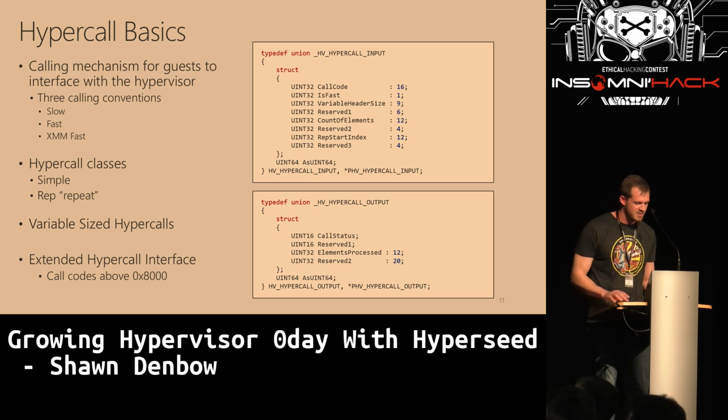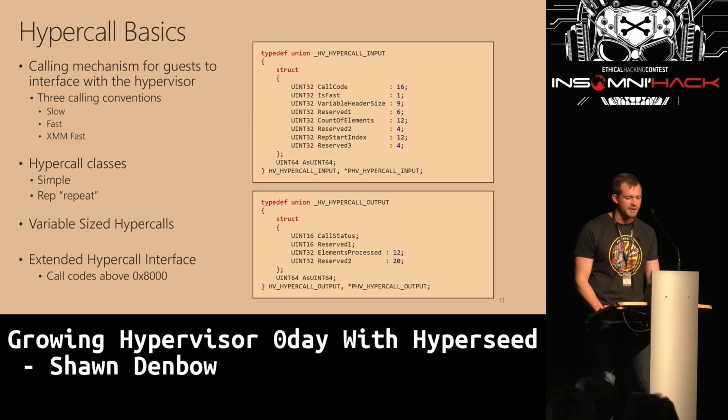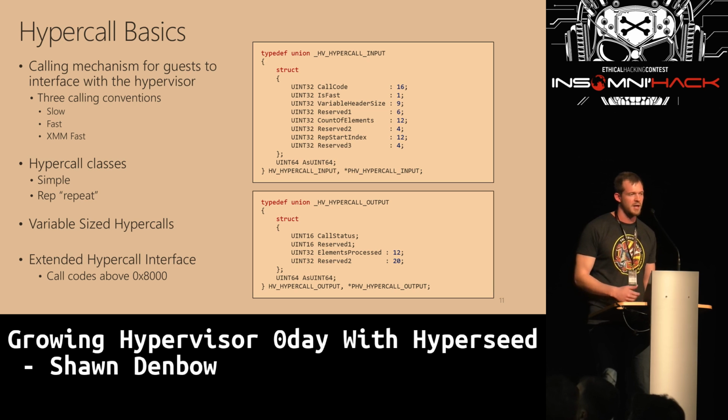Another topic I want to talk about is the variable sized hypercalls. Most hypercalls have a fixed size input, but there are a few that require dynamic data. And these variable sized hypercalls come in both simple and repeat. So both the simple hypercalls and repeat can support variable sized data, and the size is going to be specified within your hypercall input. I kind of have what the hypercall input value is listed up there, and you see the variable header size. It must be specified as a multiple of 8.